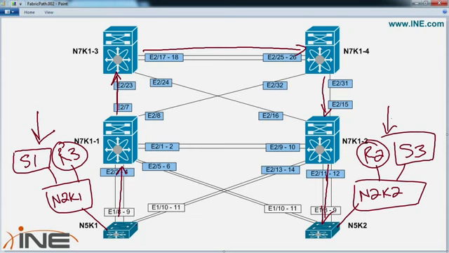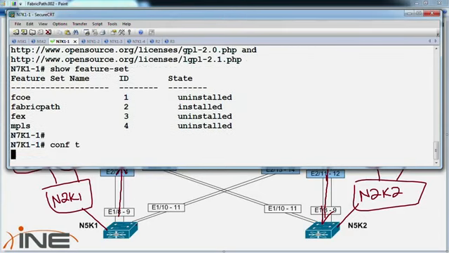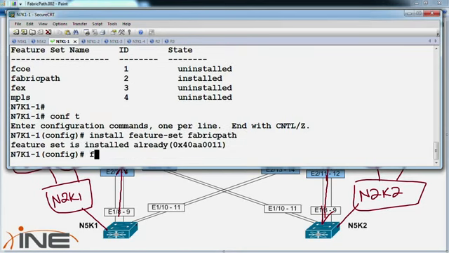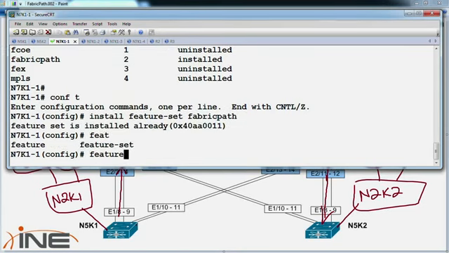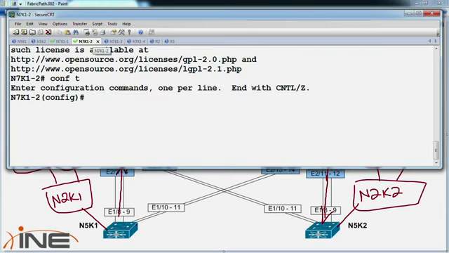Now, as we saw in the 5Ks, the configuration of this feature is very, very simple. Again, there are literally 4 commands that we need to do. We go to global config and say install feature set Fabricpath. We say then feature set Fabricpath. That is turning the feature on. Okay, I need to do this on all of these devices.